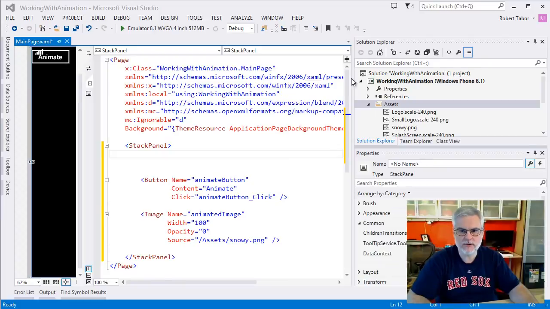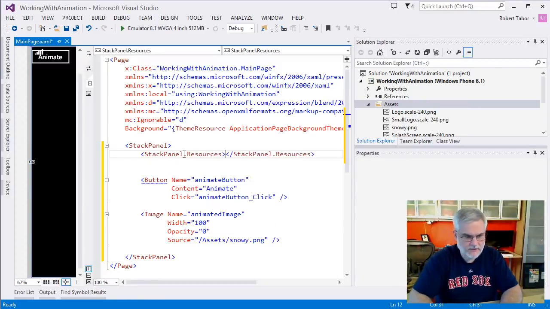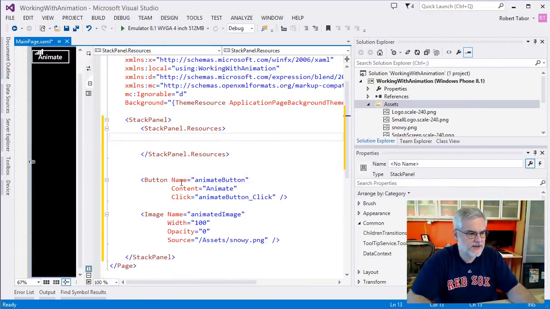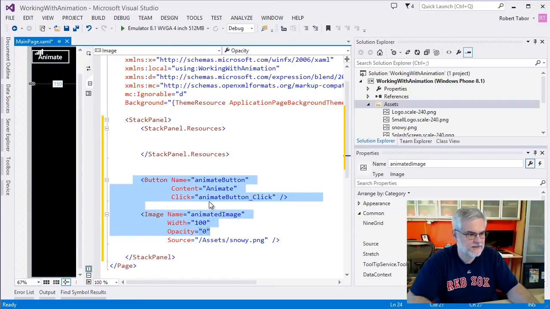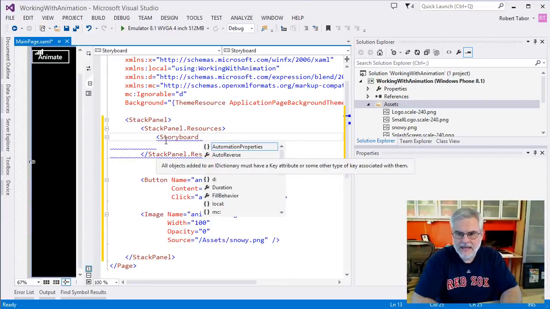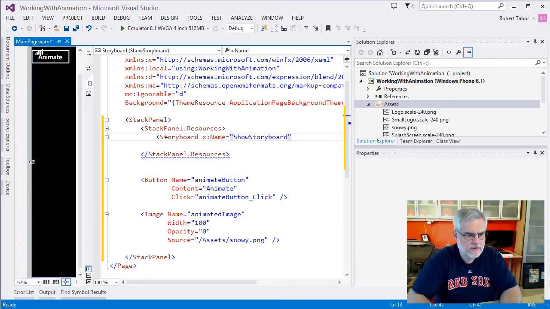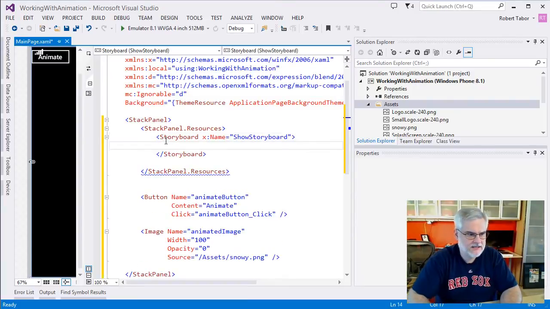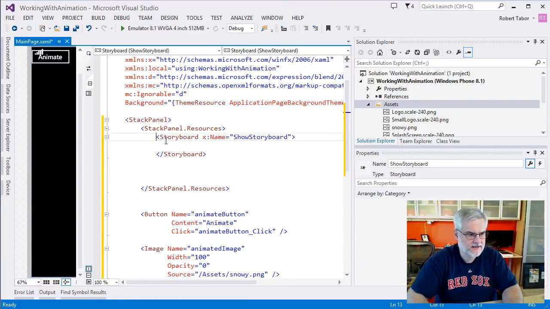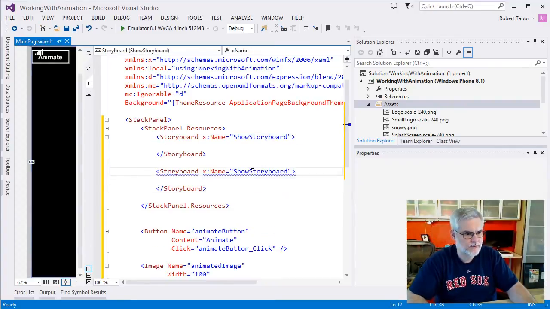So let's go ahead and create a storyboard. We're actually going to create it as a resource, so StackPanel.Resources. Here are the resources that will be available to all the children of the stack panel. We'll create inside of there a storyboard, and we'll give it a name. We'll create a show storyboard. Then, tell you what, while I'm here, I'll just copy this and create a hide storyboard as well.